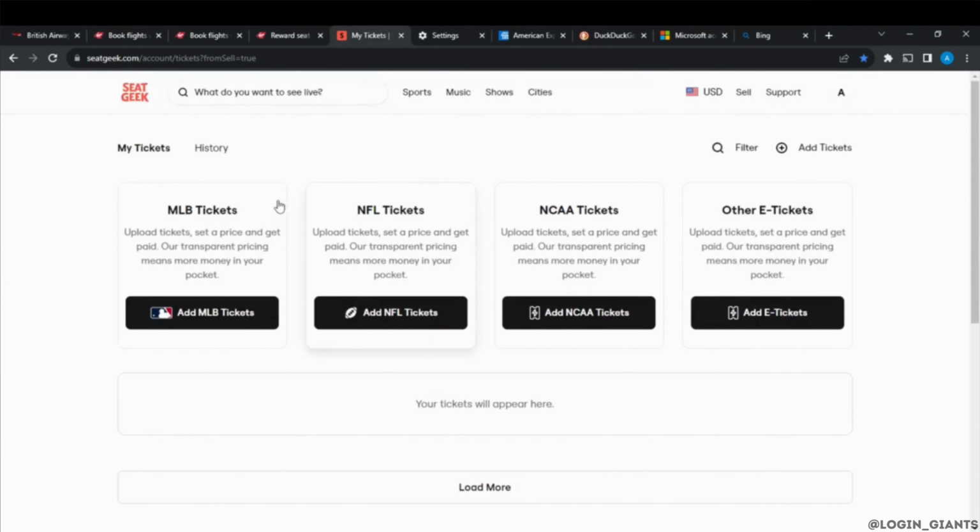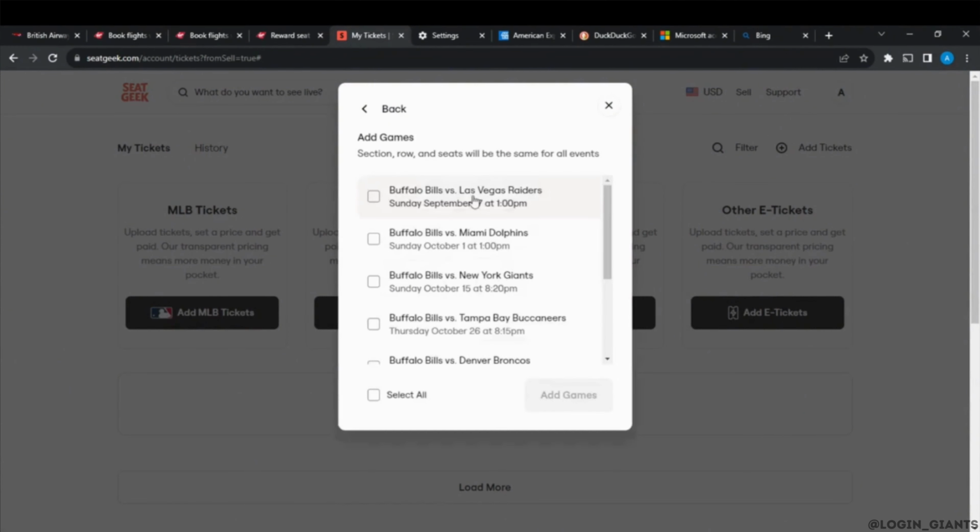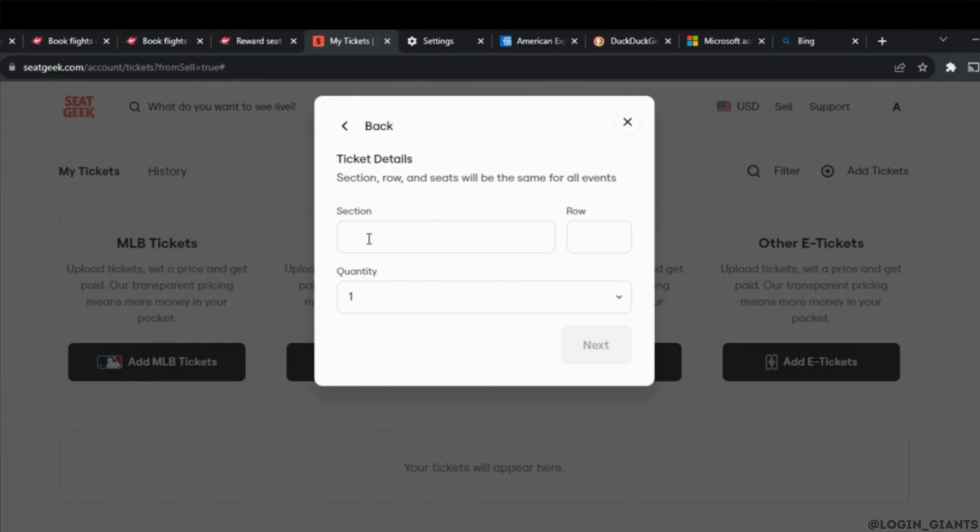Let's say you want to upload NFL tickets. Click on Add NFL tickets. You need to search for the team. Select the team that you want, and then click on Add Game at the bottom right. This interface will pop up. You simply have to enter section, row, and the quantity. Once you have entered, click on Next, and then your tickets will be uploaded.